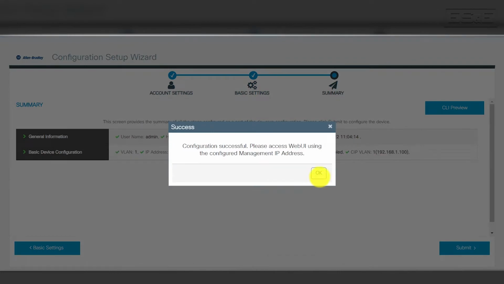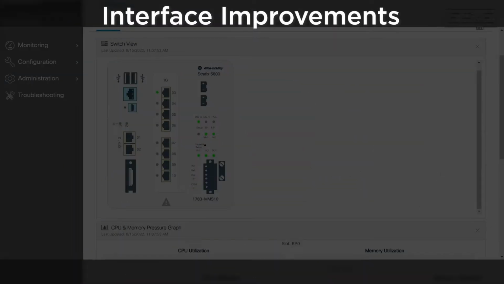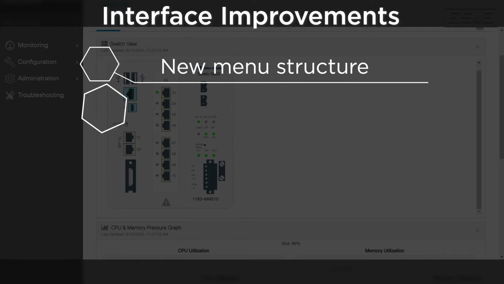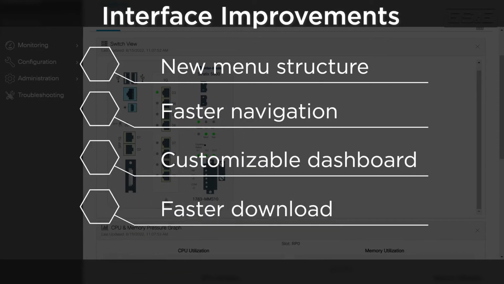based on the proven Cisco IOS user switch interface, which makes configuration of the switch through the local web interface much easier. Some improvements include a new menu structure, faster navigation, customizable dashboard, and faster download for configuration changes. The new web user interface expands on previous generations' troubleshooting and debugging capabilities. Plus, it allows for a simpler direct interface to the command line interface, or CLI.